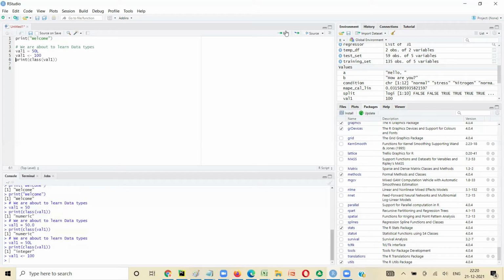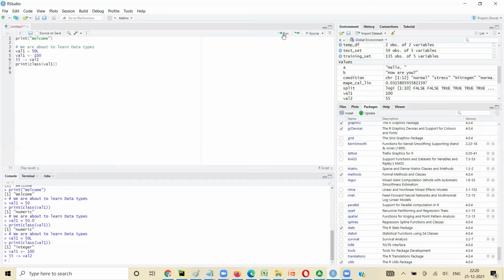Okay, so this I think probably you both would be aware of. This is how we assign value in any programming language, but R also gives this capability. The arrow indicates that 100 is going to val1, so val1 will have value 100. There's a reverse as well. I can say 55 going to val2. This is also an accepted way of doing it. It means that 55 is going to val2.